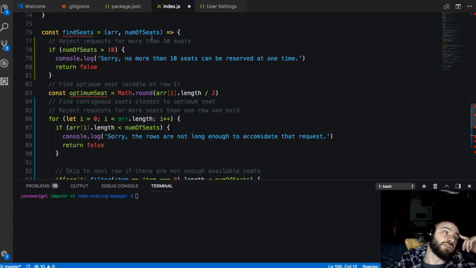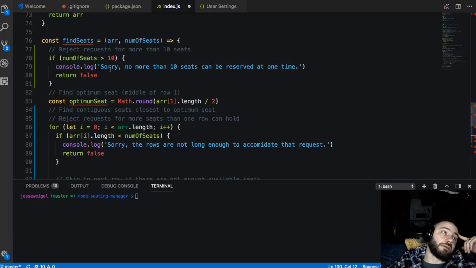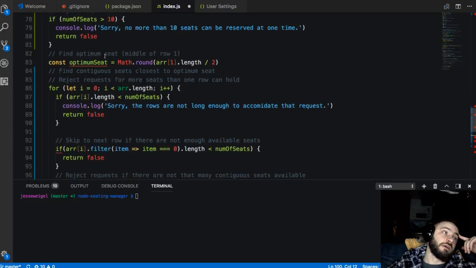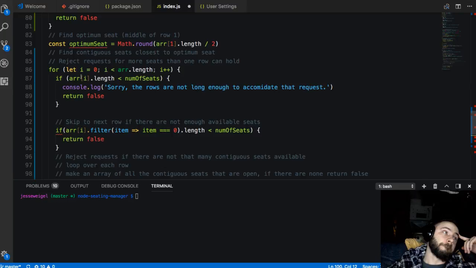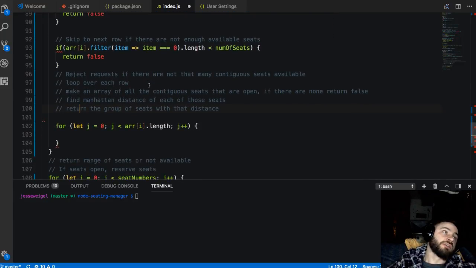So I'm doing some checks. So right now you can't reserve more than 10 seats, and obviously, if you ask for more seats than there are seats in a row, that's not going to work. So now my check is, well, let's say there are only 5 seats in a row, 4 of them are taken and you want 2 seats, well, that's not going to work either. So anyway, that's where I'm at right now.